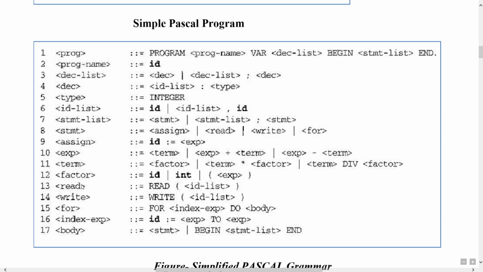Then the read is used to get input from the user. So read is the keyword and the ID list, the identifiers that we want to read from the user. Then write is used to display the result in the output. Then the for is a looping statement. Its syntax is the for keyword and the index expression, that is for I equal to 1 to 100. So that is the index expression.